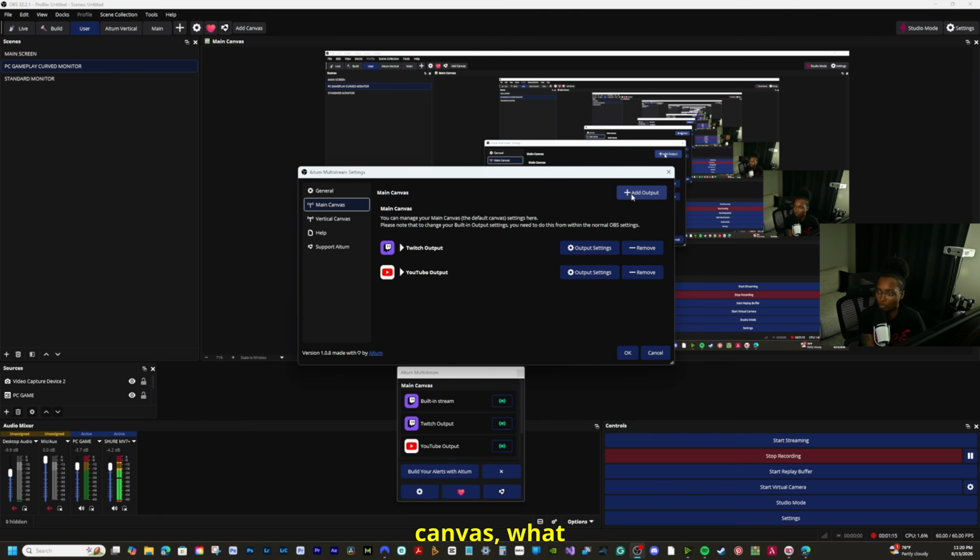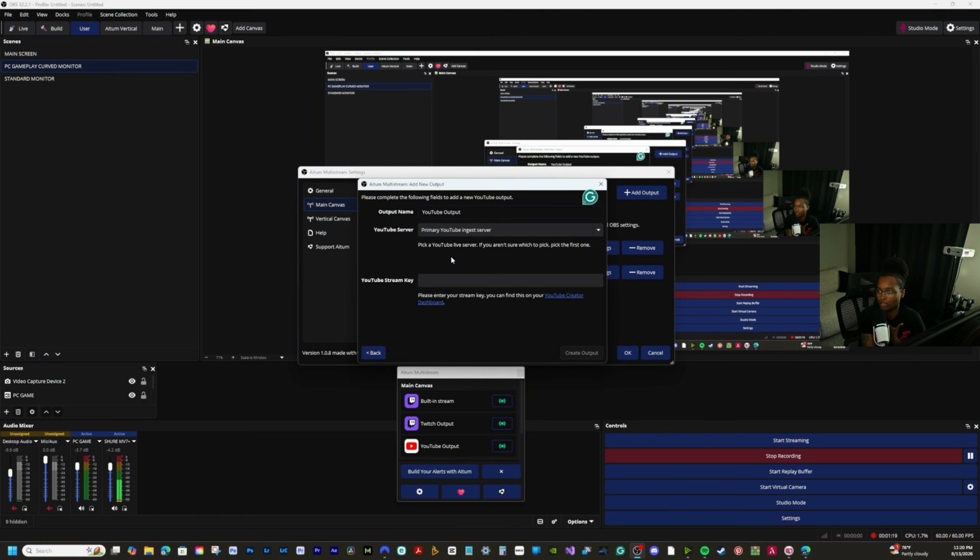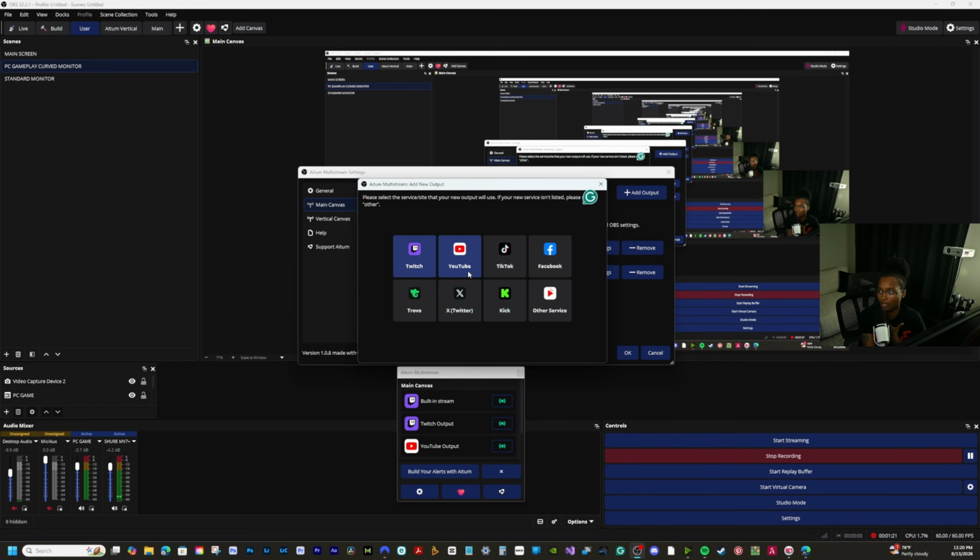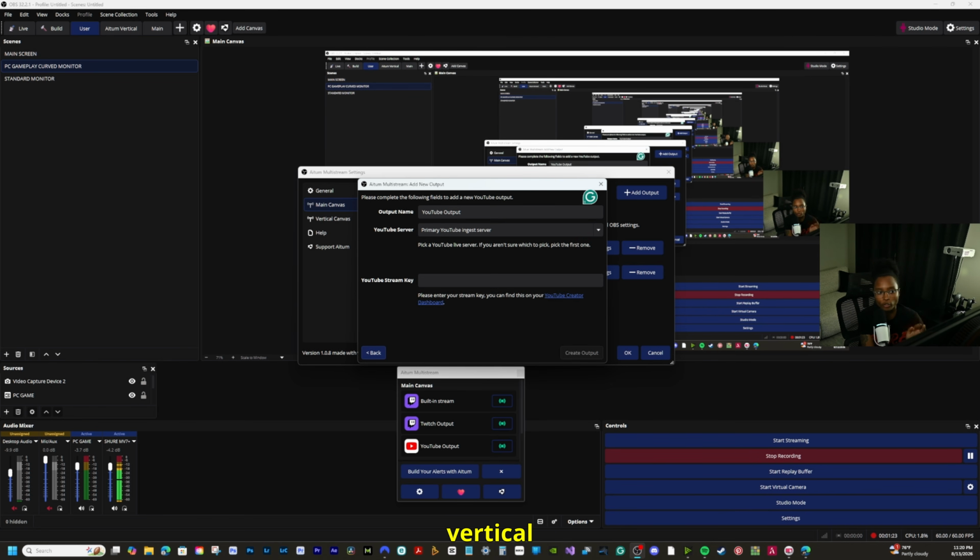For the vertical canvas, what works for me is adding another output and then pasting that vertical stream key that I got from YouTube, the one that's beside the horizontal screen as you've seen before. Copy that key, paste it into here and create output. You also can rename it vertical just so you know, right?